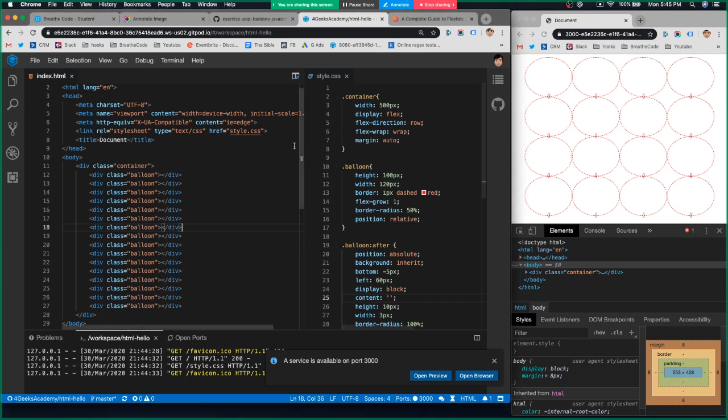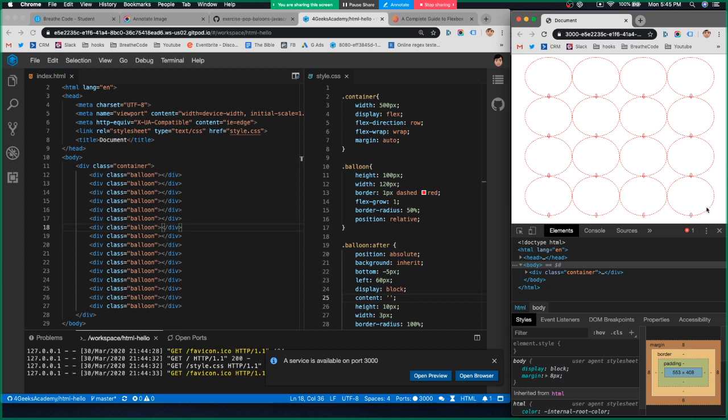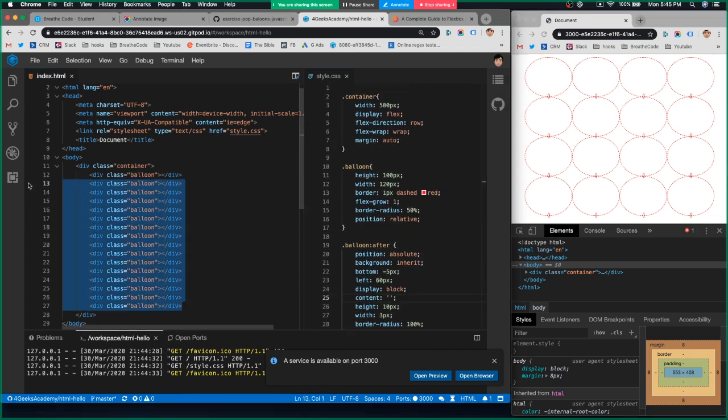Okay, let's start with the JavaScript. We want to make this dynamic first. The only thing that we want to make dynamic, you don't want to do dynamic CSS because that's a real problem. Like, it's horrible. So when you finish your CSS, you can then generate dynamically your HTML and that's it. So we want to generate dynamically 20 balloons.